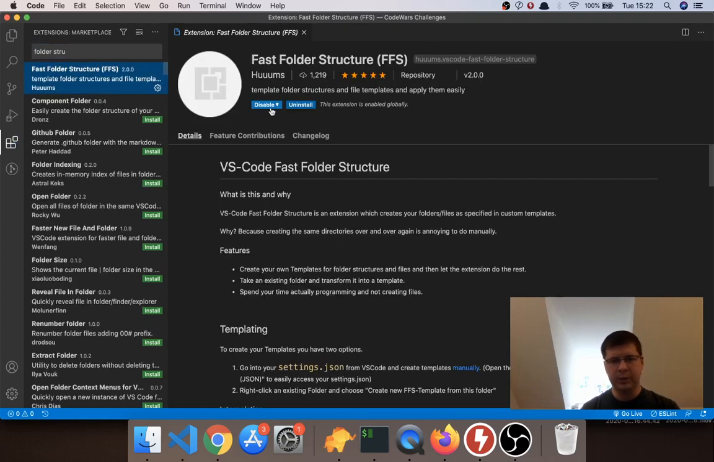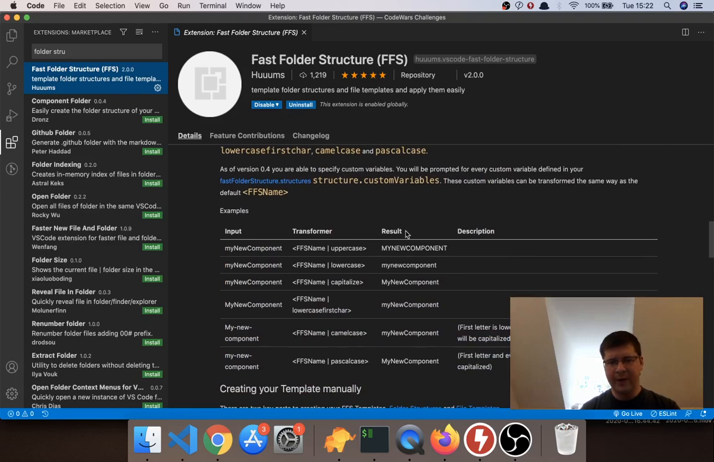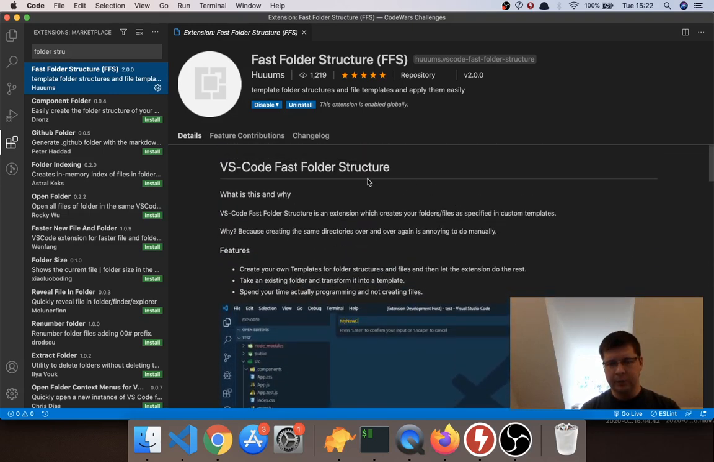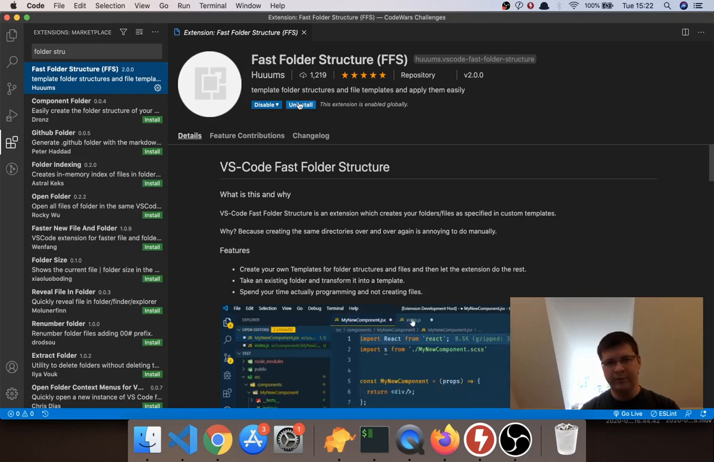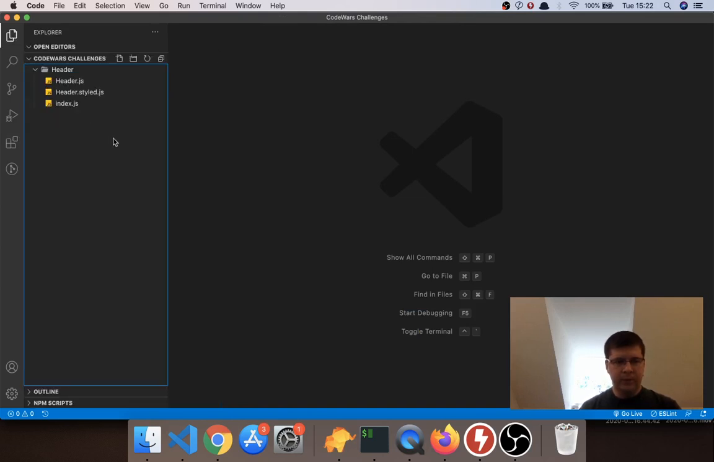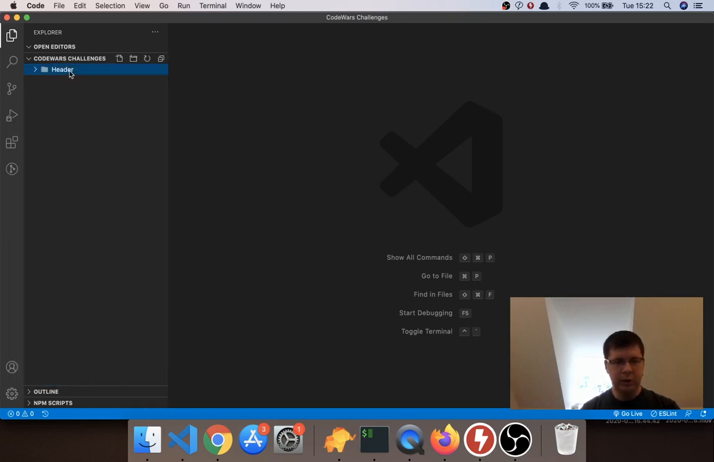Fast folder structure, right? This one allows you to define a folder structure, and it will create it for you when you say create folder structure. So basically, I will delete what I have now for folder structure just so you can see how you would do what you need.